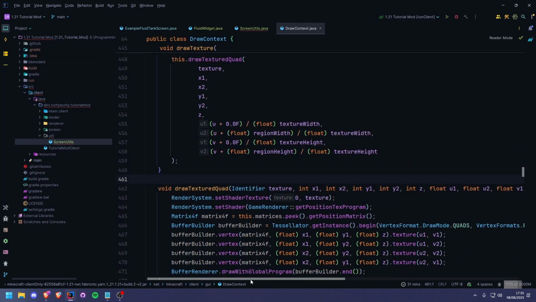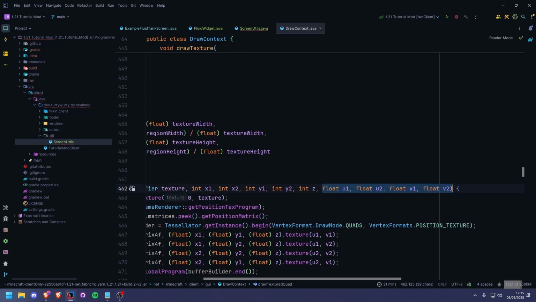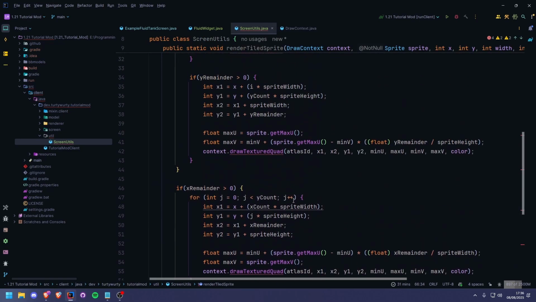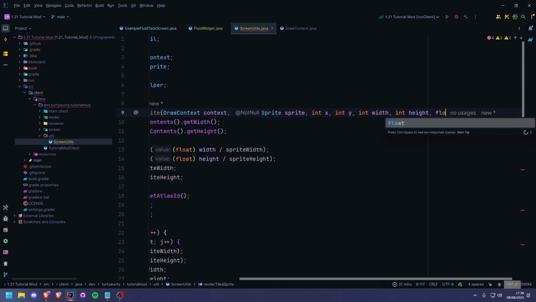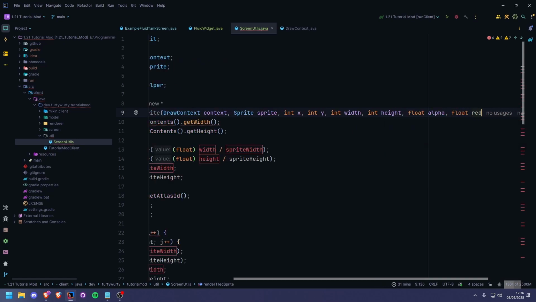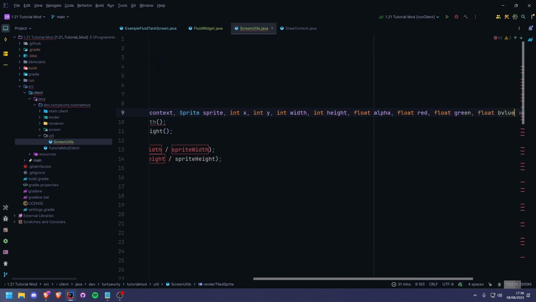So we can see here this is the one we're trying to use, and that in fact this method doesn't want a color at the end as I thought it did. It in fact wants 4 floats, which saves us a little bit of effort. So what we can do then is we can just pass in the 4 floats. We can say float alpha, float red, float green, float blue.